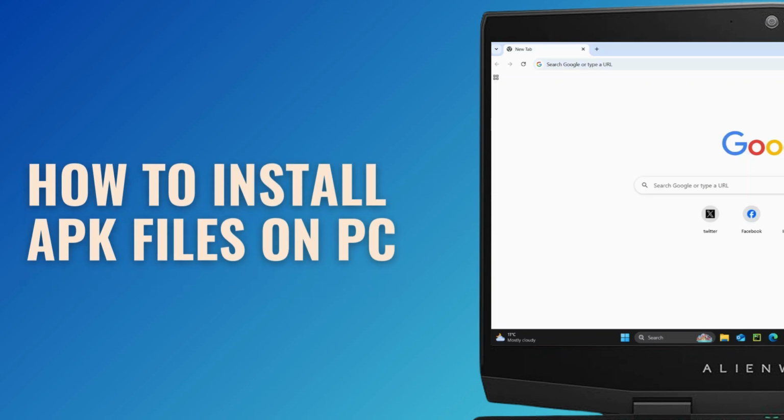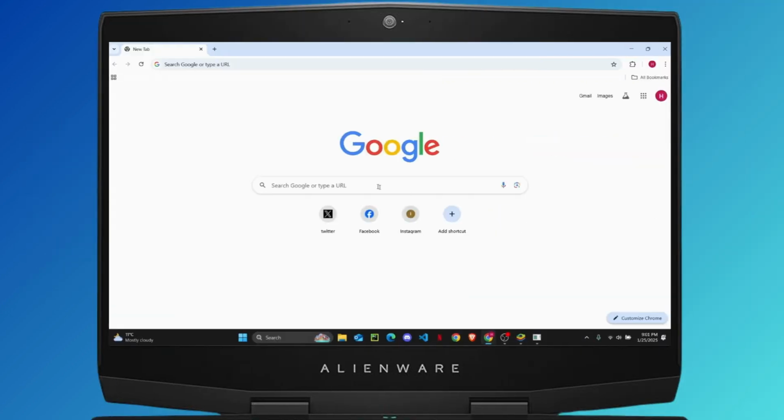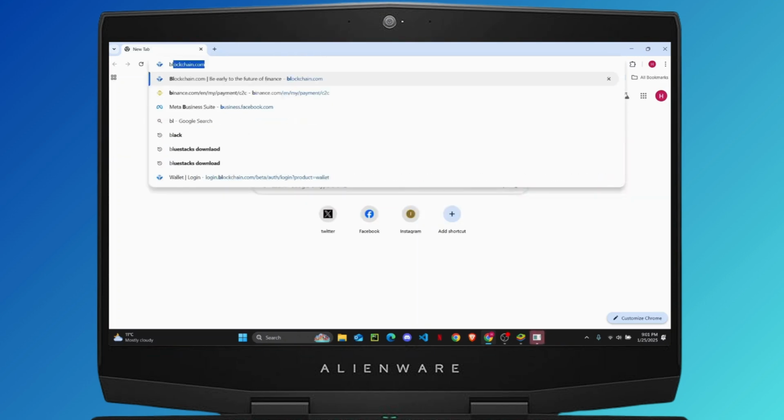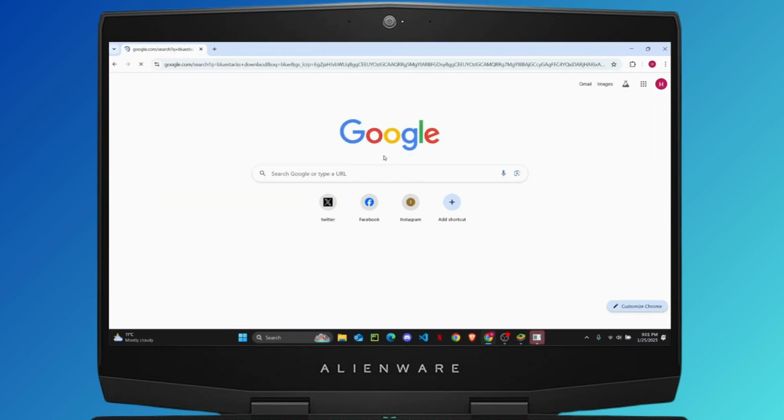How to install APK files on PC. What's up everyone? In today's tutorial, I'm going to show you guys how you can easily download APK files on your PC. For this, you will need to download BlueStacks on your PC.